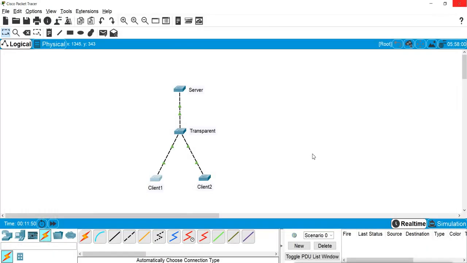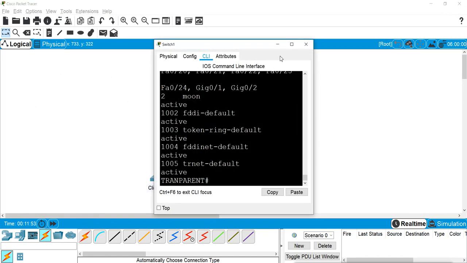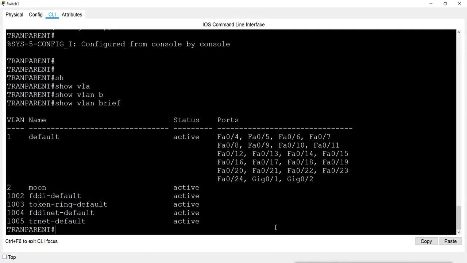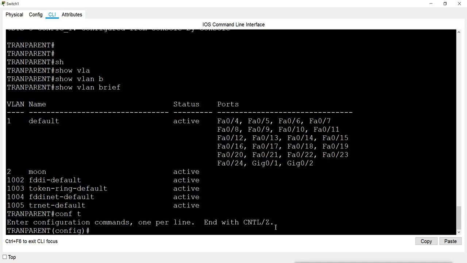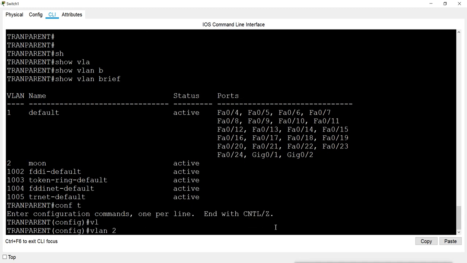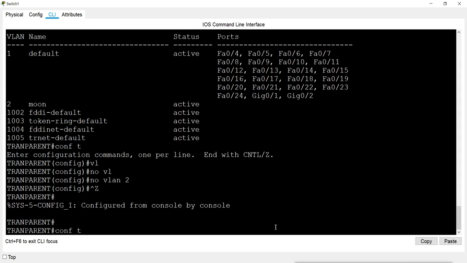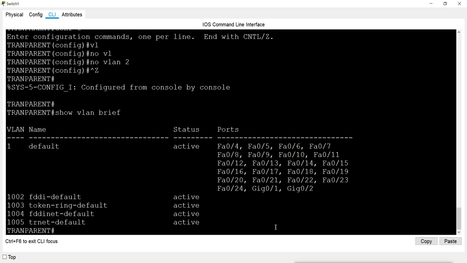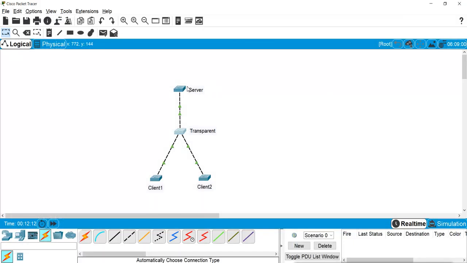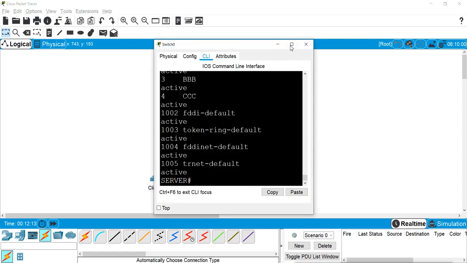So you cannot create any VLAN on client, not even a delete, but on transparent you can create VLANs, you can delete also. So if I want to delete this VLAN, I can say no VLAN number 2 and it is deleted. So I can delete and create on transparent mode. And in server I can create, delete, but client I cannot.